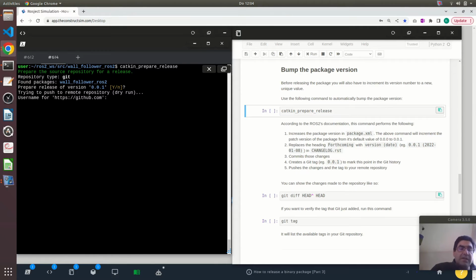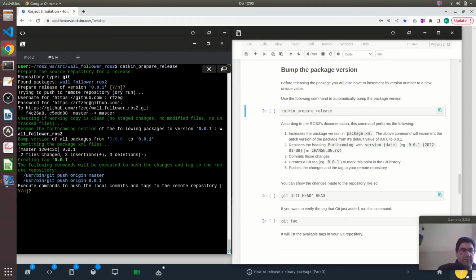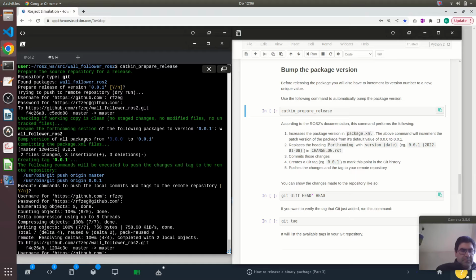So it asked me for my GitHub username and password. Let me type this in, paste it. Now it is asking me if I want to push my local commits and tags to the remote repository. It's also telling me that it created a tag. We will see this in a second. So Enter is yes. Again, my username and password. And again, my username and password.